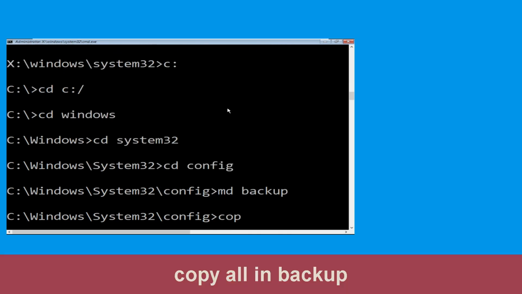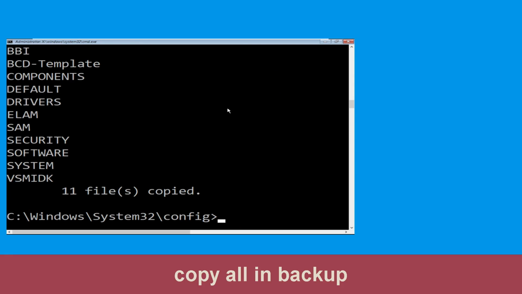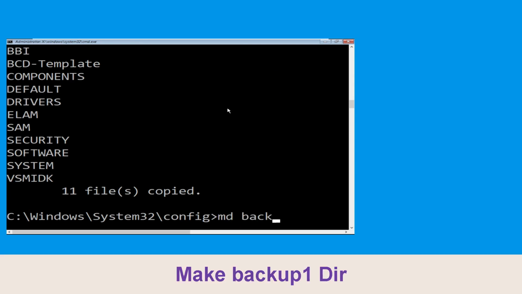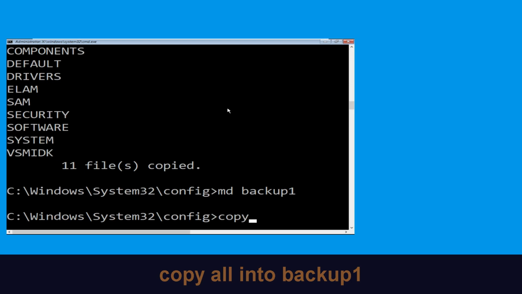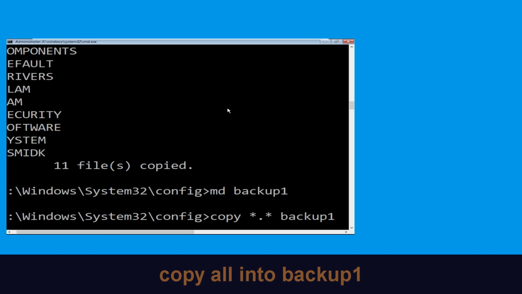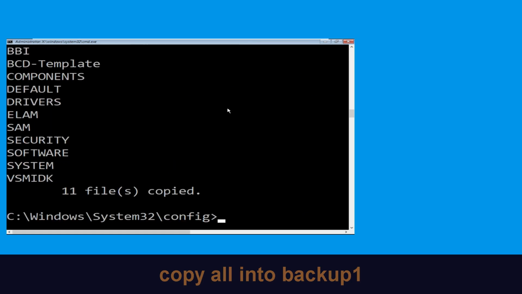Now type copy *** backup and simply hit enter to execute the command. Now type md space backup1 and simply hit enter. Once we are here, we need to execute this command. Type copy space ** space backup1 and then press enter from your keyboard to execute this command.